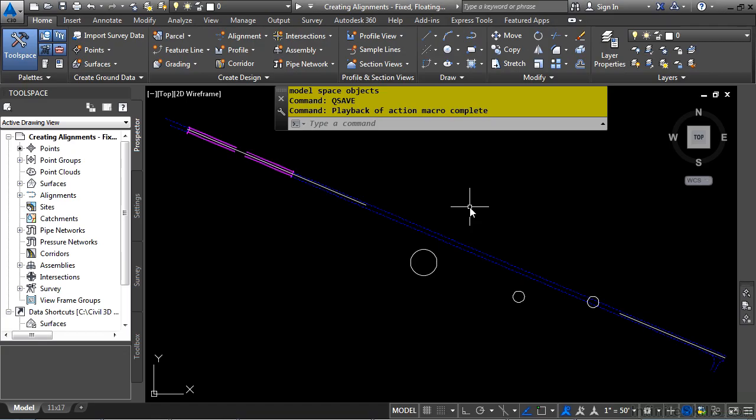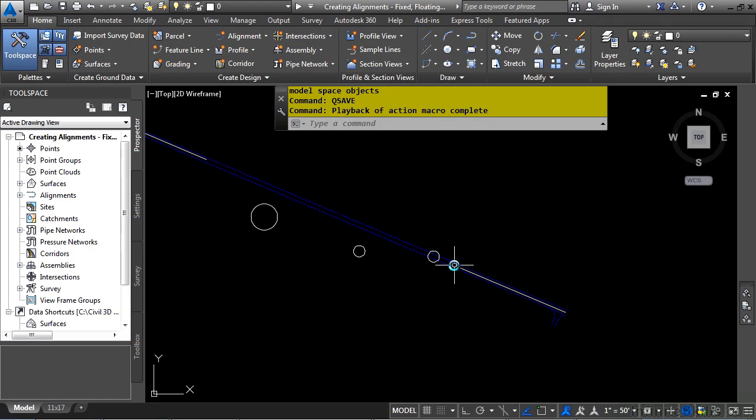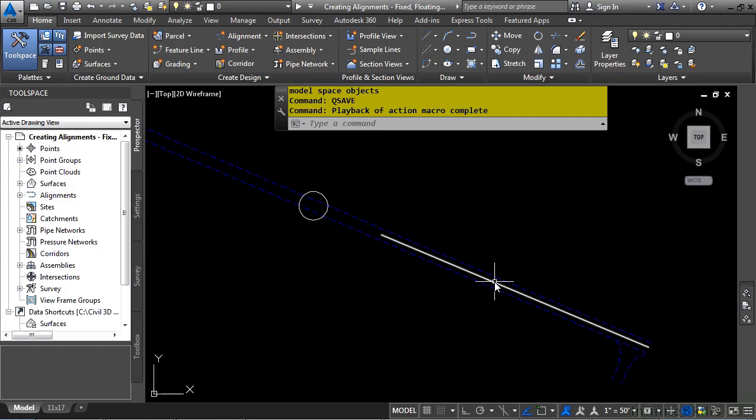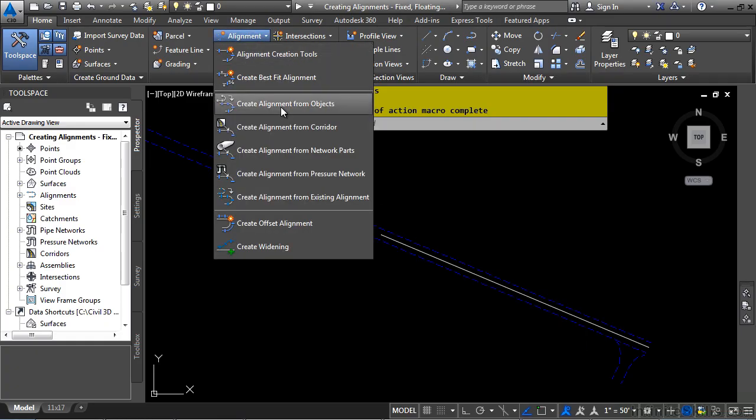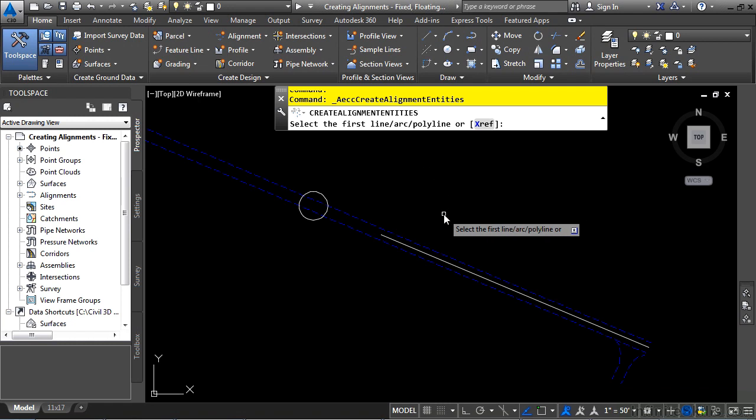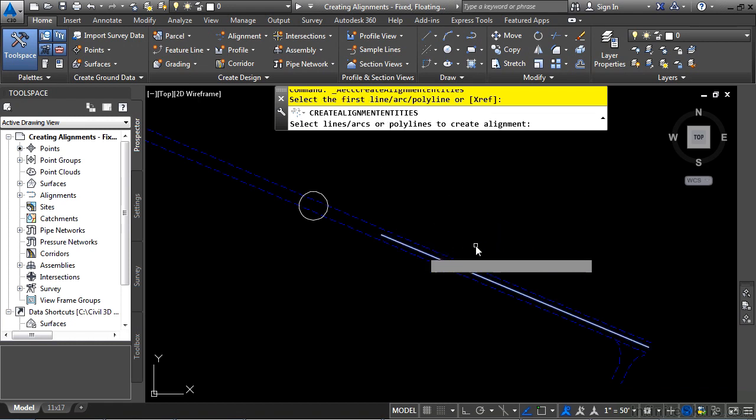There are many ways to constrain an alignment, and Civil 3D provides tools to enable you to add horizontal elements to your alignment to aid in this creation. Let's first create an alignment from objects. So we have a line that we want to begin with, the existing center line. So we'll click the alignment drop-down, create alignment from objects. At the prompt, we'll go ahead and select the line and press enter.